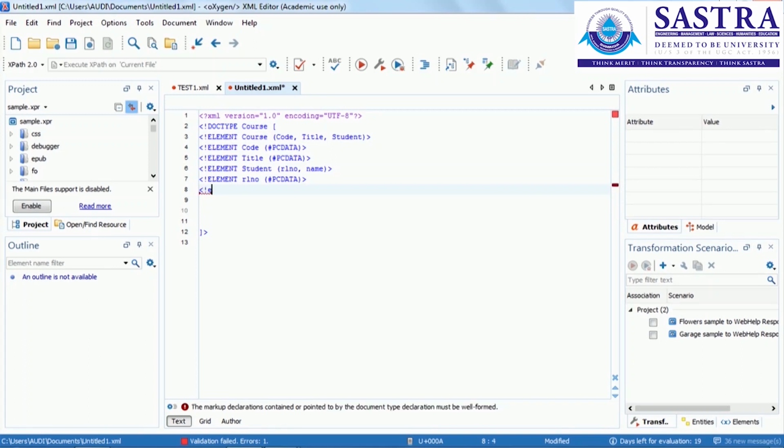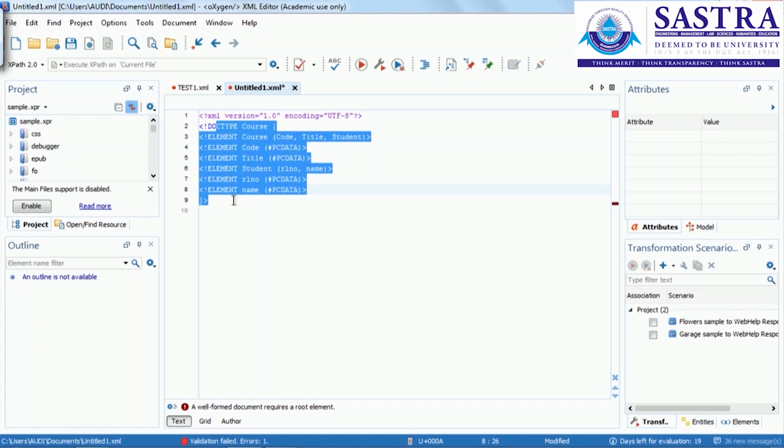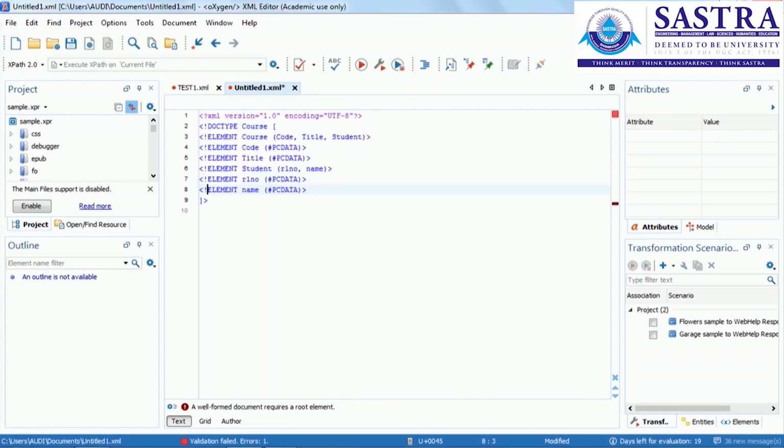Instead of exclamation, we cannot include any other. So name, which is #PCDATA, and I have closed it properly. See, in this XML document, I have started with DTD first, but still I have not saved this document. So better I should save it.